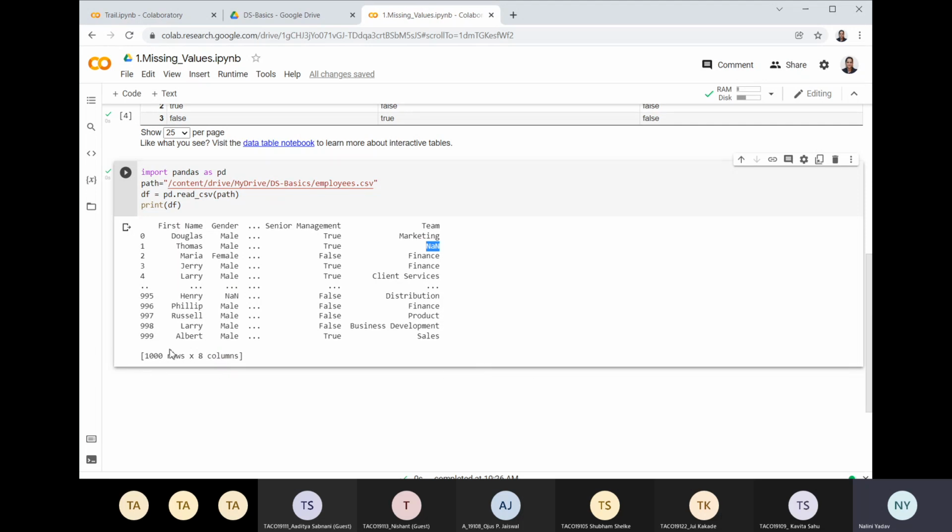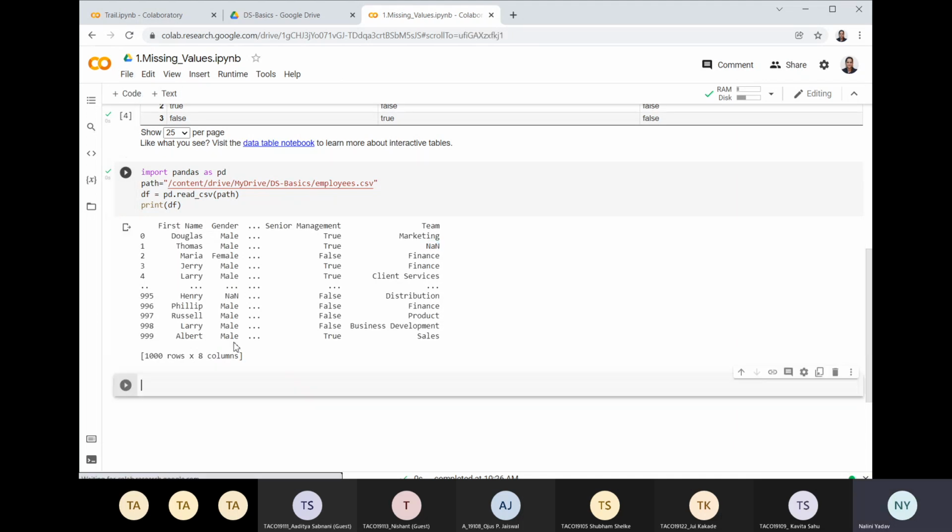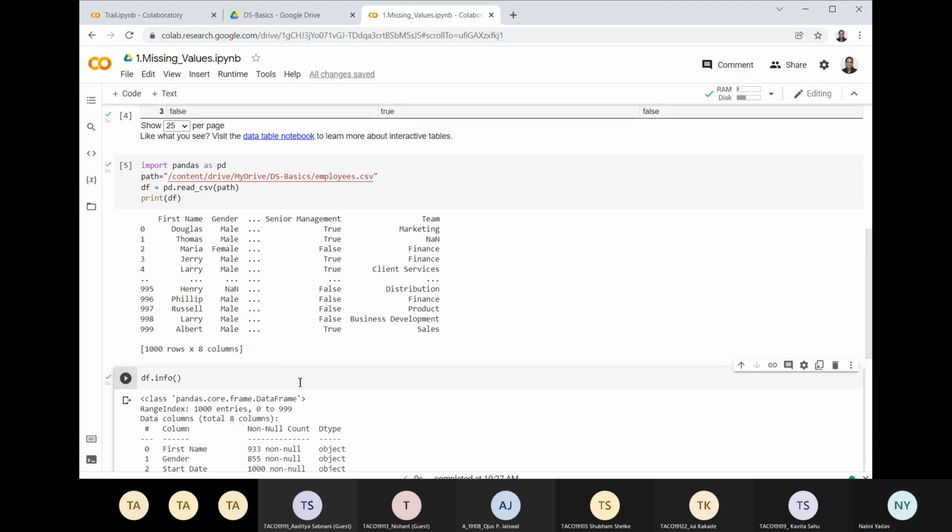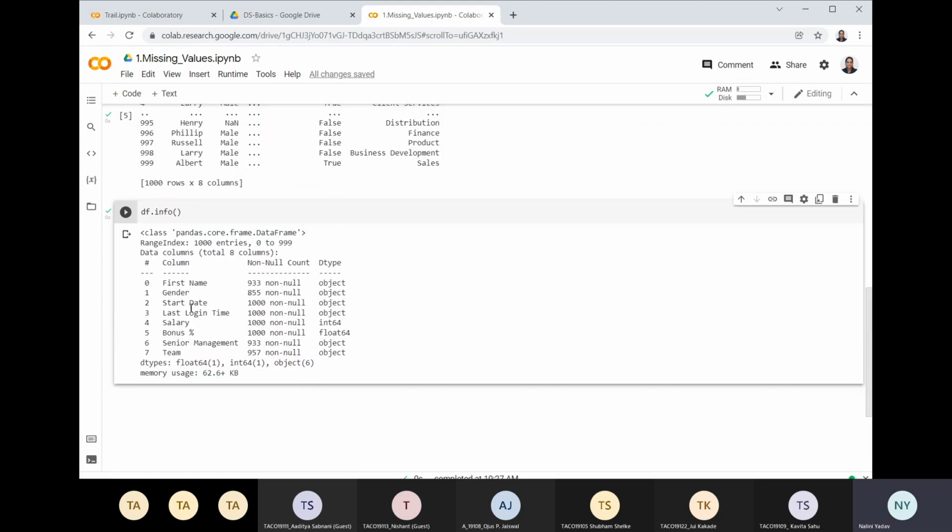It has given me the statistics of how many rows and columns I have in my data set. So let me analyze this. First we will try to check the information, so I will use df.info. There are these columns: first name, gender, start date, last login time, salary, bonus in percentage, senior management, and team. So these are the different columns in my data frame.